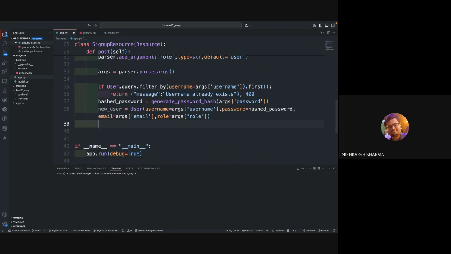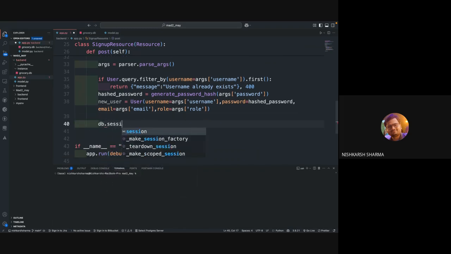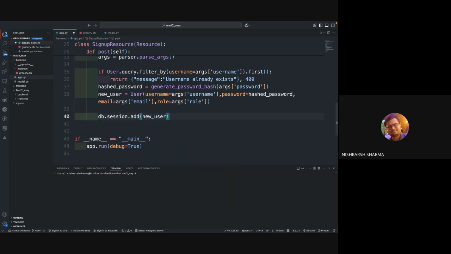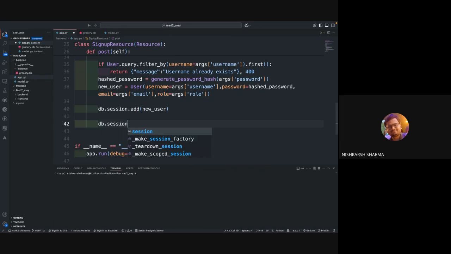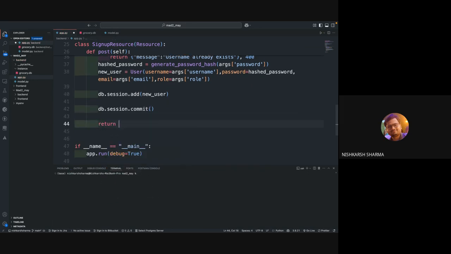Okay, and then we will just add db.session.add(new_user), db.session.commit(), and at the end just return. You can return a message, user created successfully, under 200 code, which means it's a successful task.